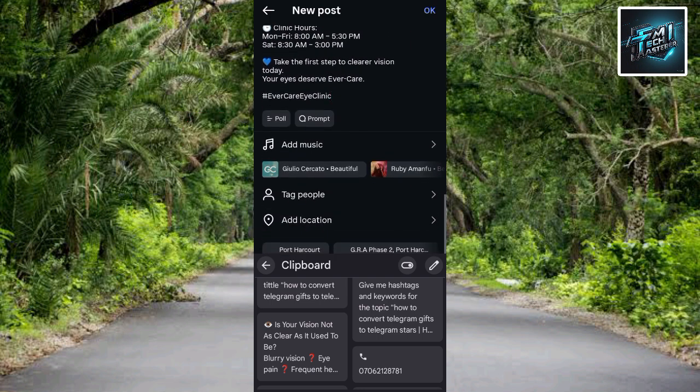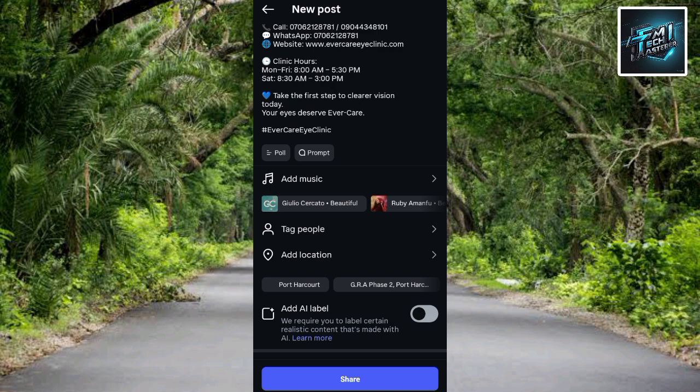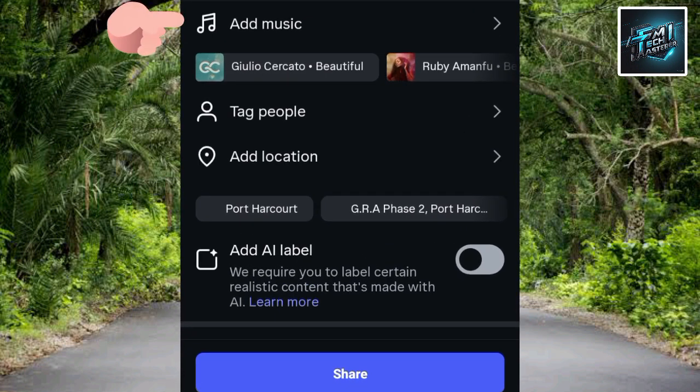So now the next step is to scroll down. You can see right here, here's the next step. It says add music. If you want to add your music like I showed you earlier on, you can also add music right here. If you want to tag anyone, you can tap on where it is written tag people. Maybe you can tag some of your followers or maybe any celebrity. And also if you want to add your location, maybe where you're posting from, just tap on add location. They'll be good to go.